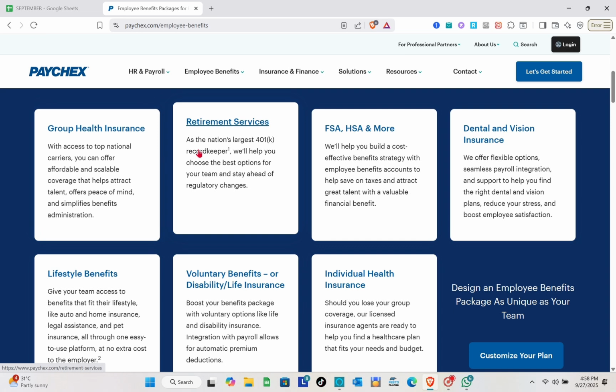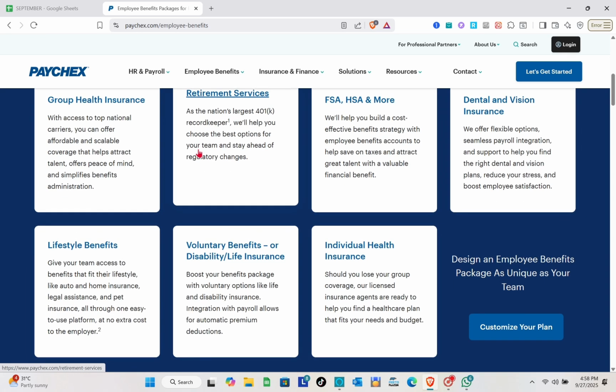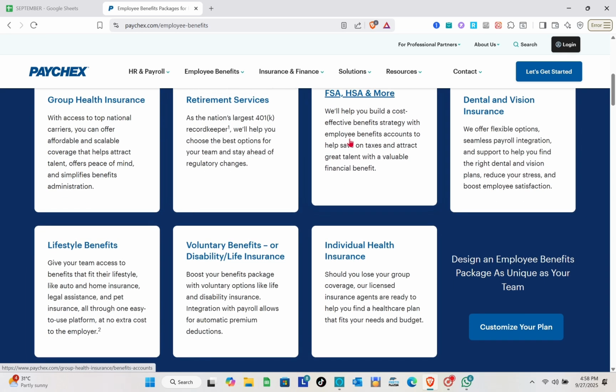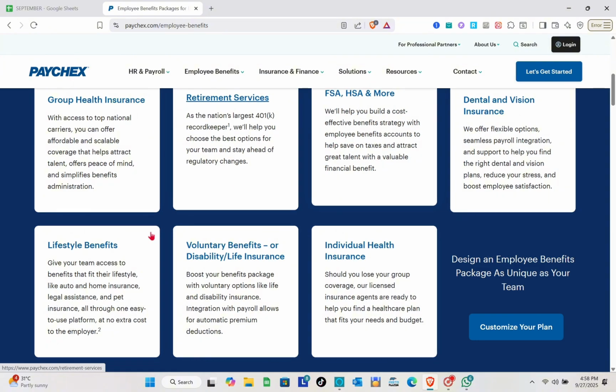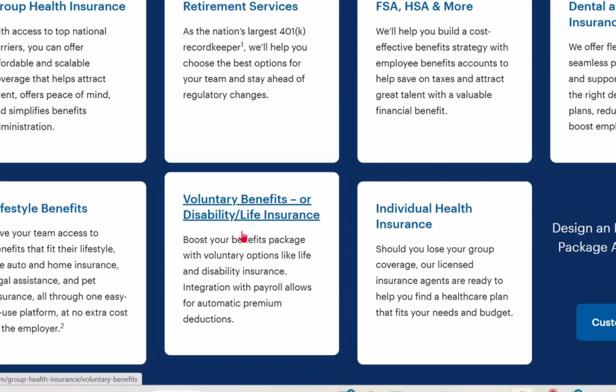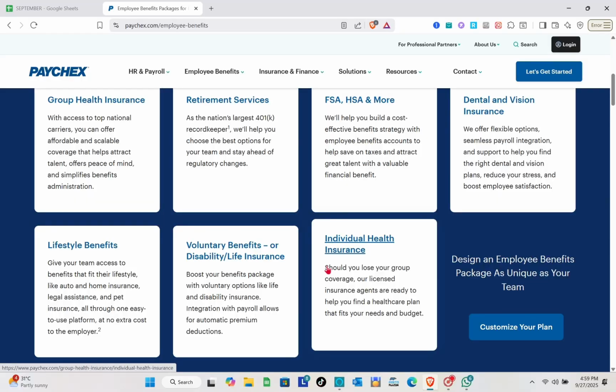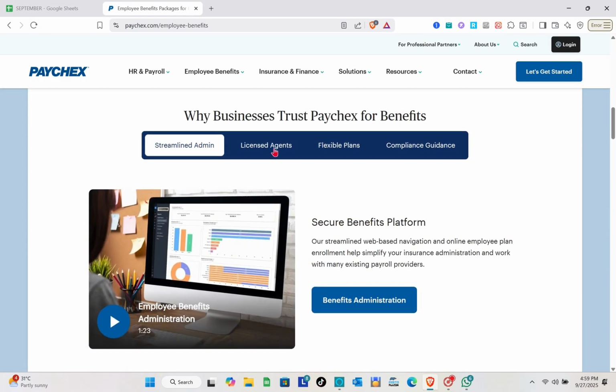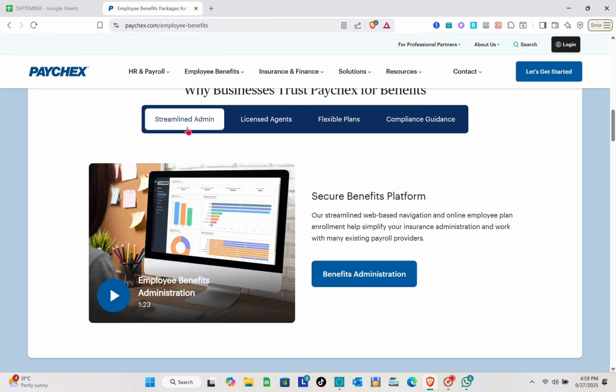So we have group health insurance, retirement services, FSA, HSA, and more, dental and vision insurance, lifestyle benefits, voluntary benefits or disability life insurance, and then individual health insurance. Here, why businesses trust Paychex for benefits.